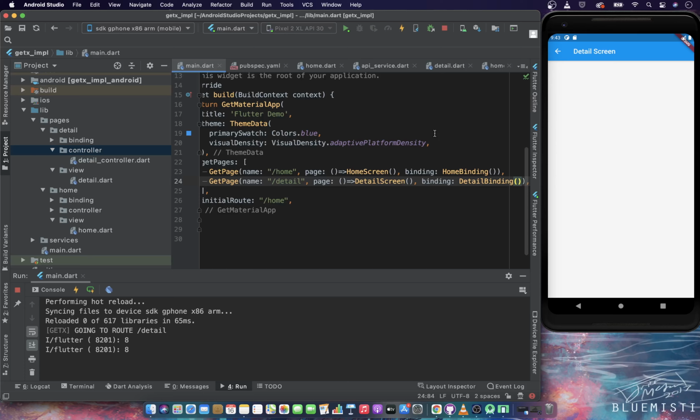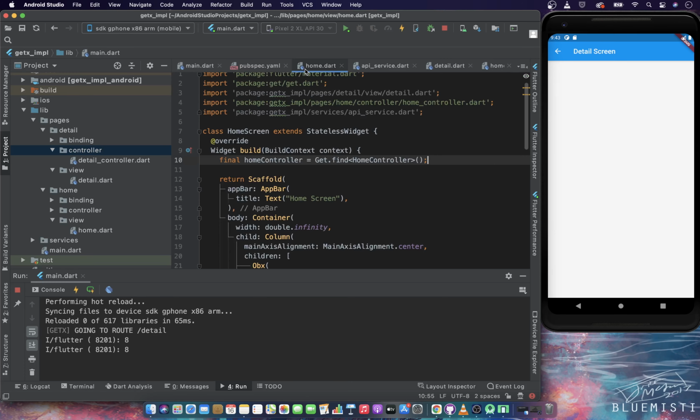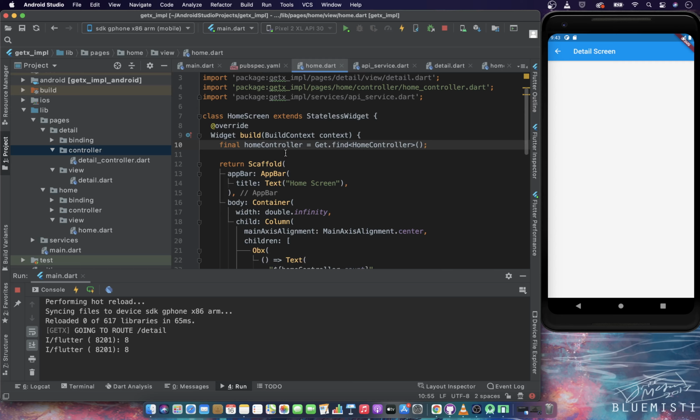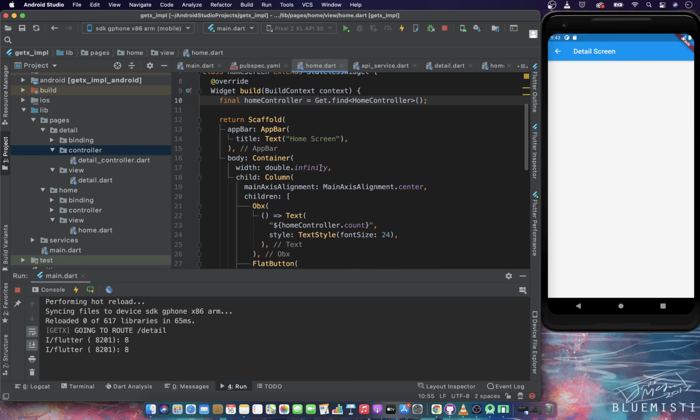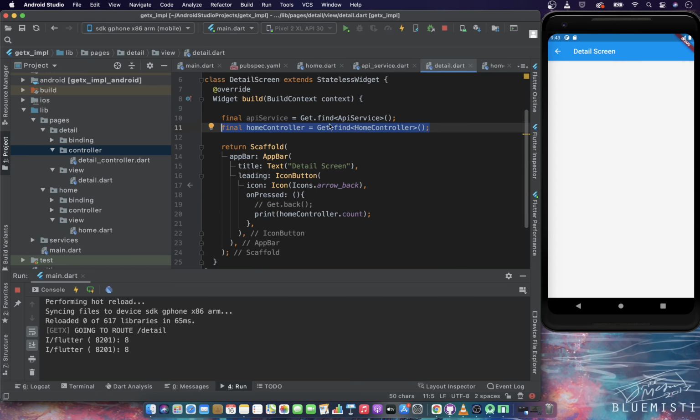So we created the bindings, and we have removed the injecting code from the home screen. So rather we have replaced it to find, because we have already injected in binding class, and we are just referencing it to use. So in detail we are also doing same. We are not injecting anything, we are just finding. So let's restart the application. It should behave same even though we have changed everything.